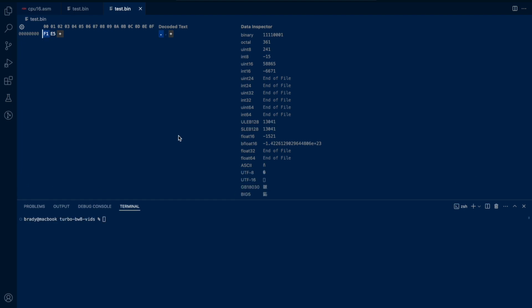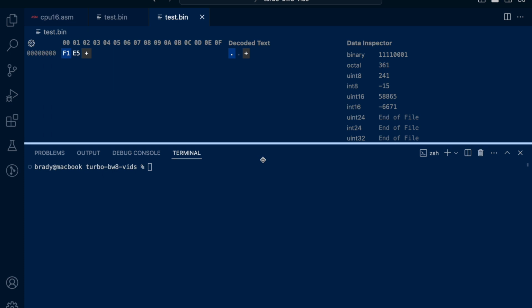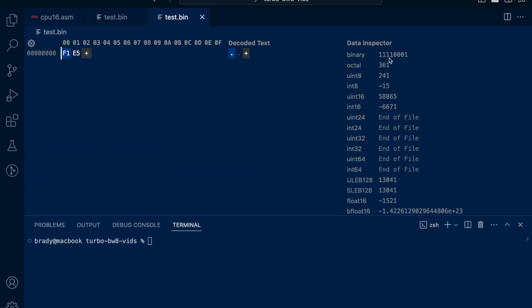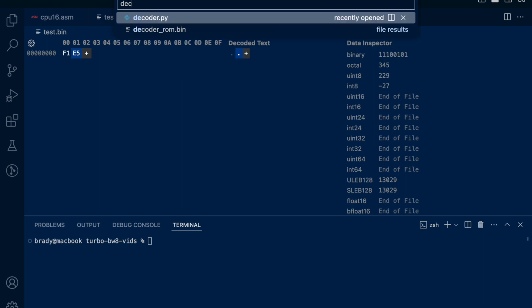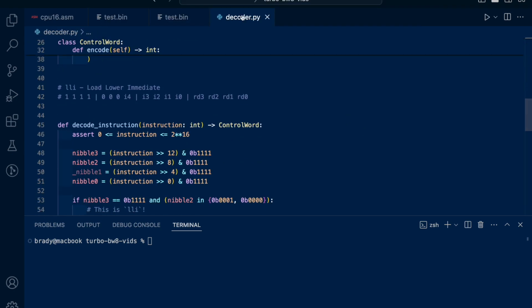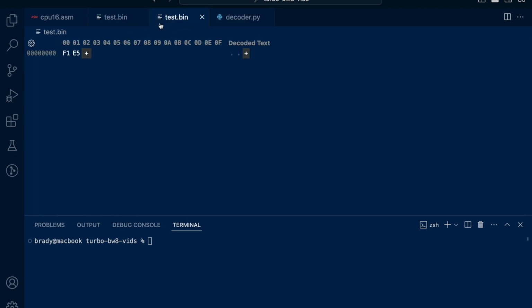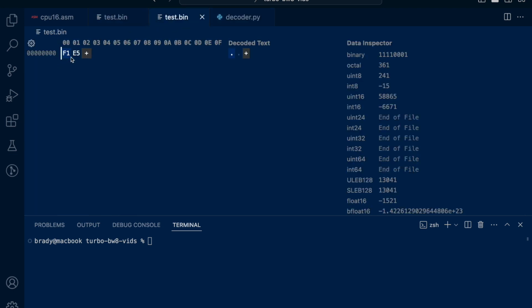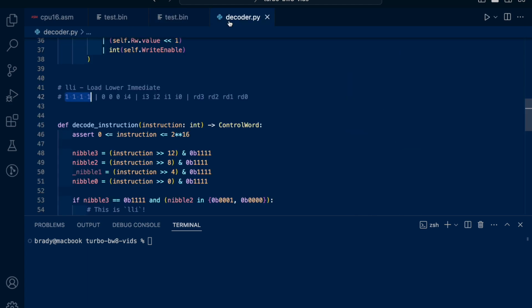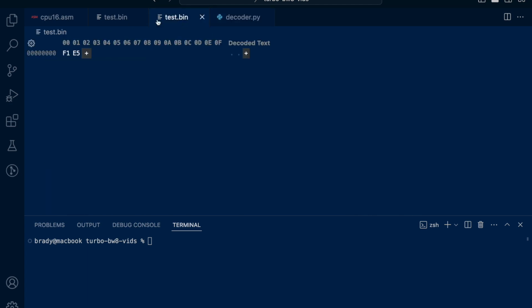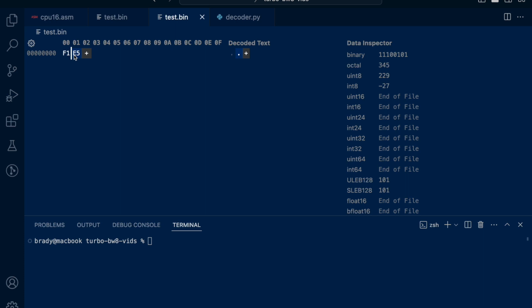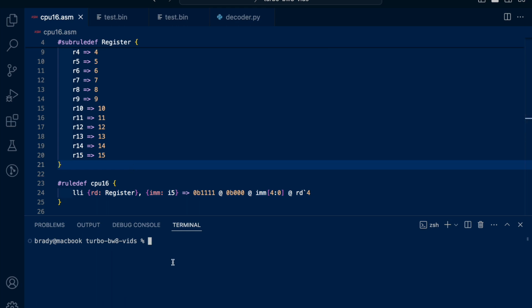Okay, so let's look at this a little bit more closely. Got 1, 2, 3, 4, 5, 6, 7, 8. Okay, cool. If we pull up the decoder.py, we should have 1, 1, 1, 1, and then 0, 0, 0, 1, and then, let's see, that would be register 5, right? 0, 1, 0, 1. So I think that is a correct encoding.